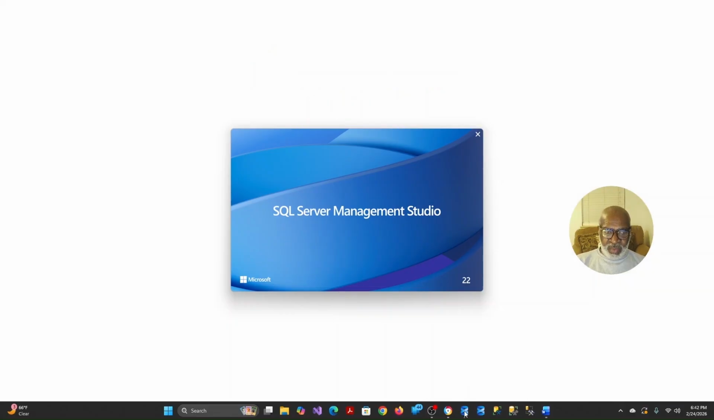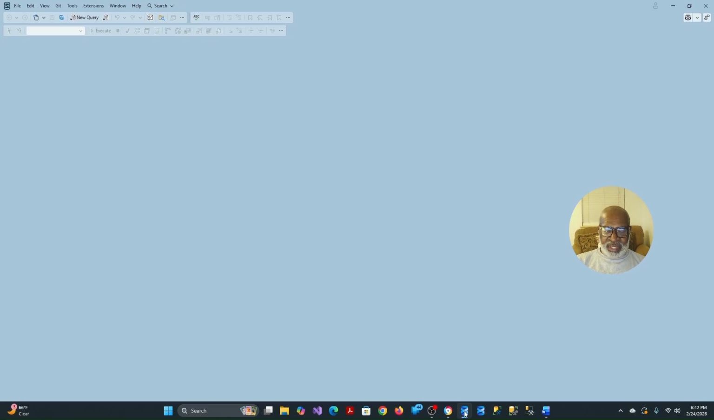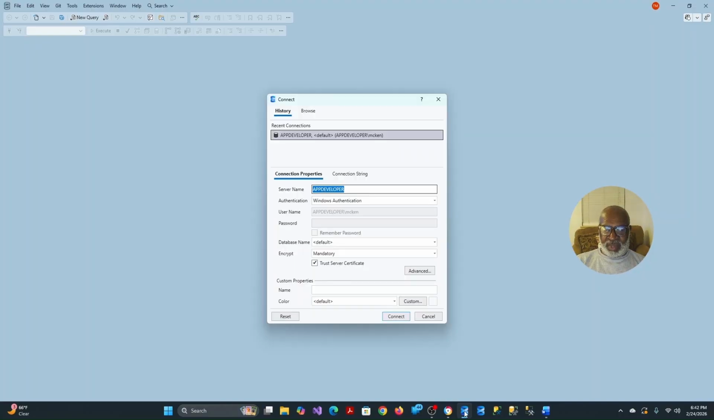This comes with the newest version of SQL Server, which is version 2025. When you first launch Management Studio, it opens with the Connect dialog window. And this is where you would normally connect to a SQL Server instance or a SQL Server database engine.